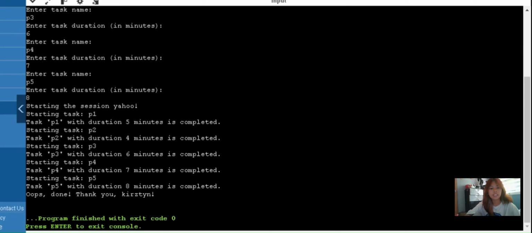And now you can see the result. Starting task P1, with duration 5 minutes, is completed. Starting task P2, with duration 4 minutes, is completed. Starting task P3, with duration 6 minutes, is completed. Starting task P4, with duration 7 minutes, is completed. Starting task P5, with duration 8 minutes, is completed.